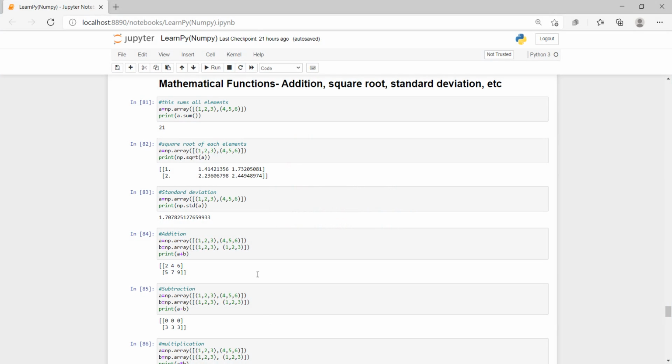We'll be continuing with our NumPy, numerical Python. Today we'll be doing mathematical functions. We're going to add, do some square roots, and standard deviation of an array. Here, this is going to sum the elements in the array. So it's just going to add everything, and then we have 21. When you add these elements, you should get the value 21.